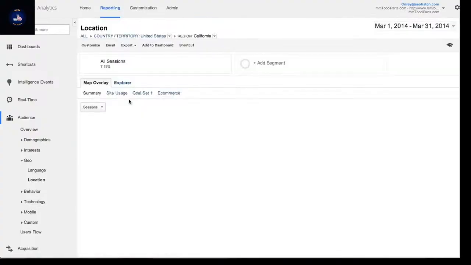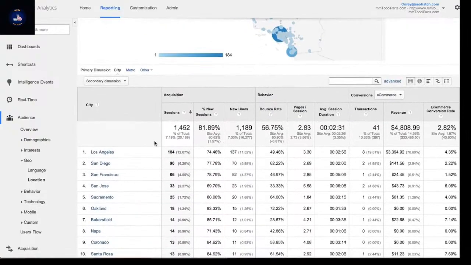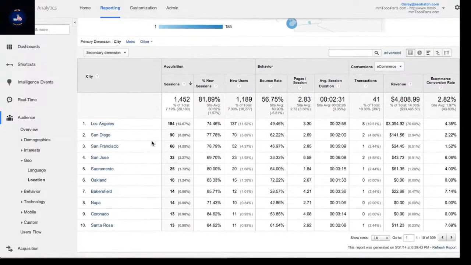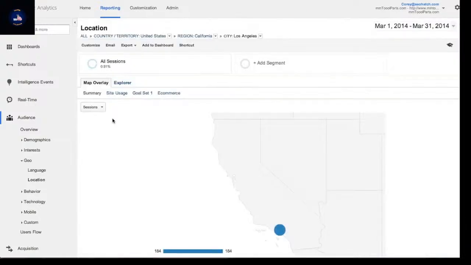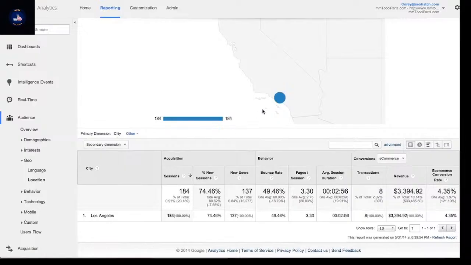Let's click into California, and it will go even deeper into that piece of information. We can see that Los Angeles is sending the most out of all of the cities inside of California. But if we click into Los Angeles again, it's going to go even deeper, and it will give us a better idea of where exactly that radius is, and we can look more into that information here, what kind of transactions, what kind of revenue, etc.